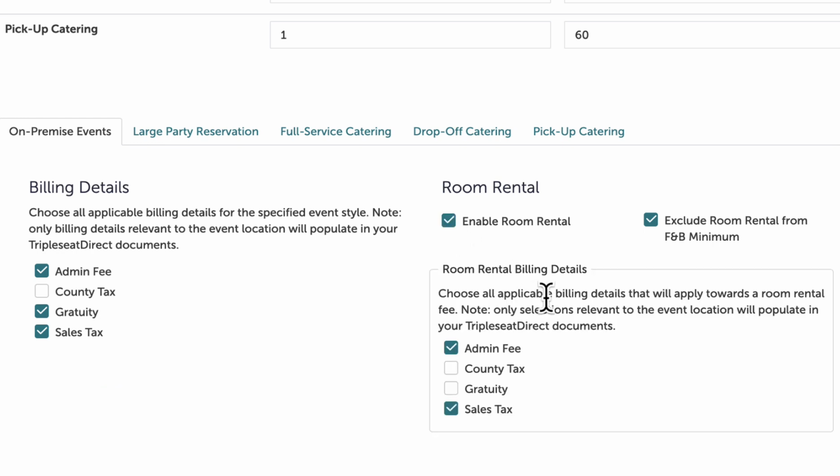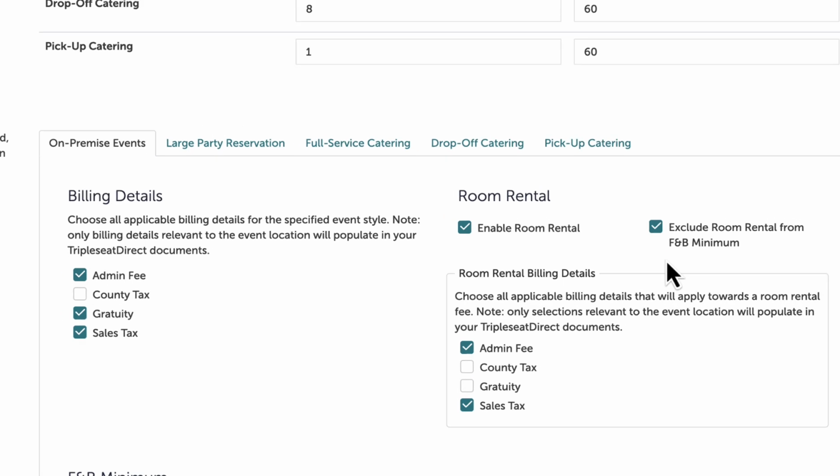I also have the option to allow the rental fee to apply to the F&B minimum with this checkbox. If Exclude Room Rental from F&B Minimum is checked off, the room rental will not apply towards the F&B minimum. If the button is unchecked, the room rental will apply toward the F&B minimum. This button will always be checked off by default.